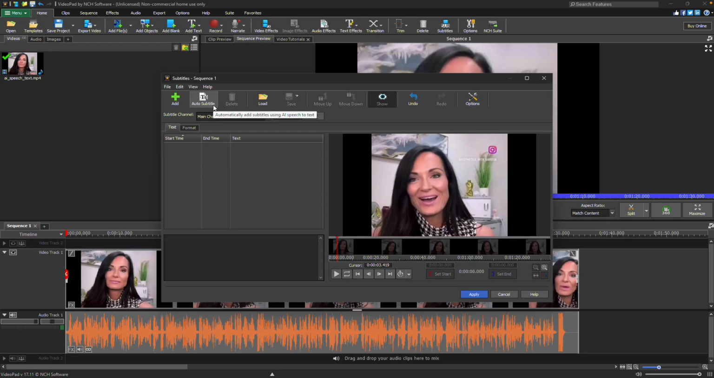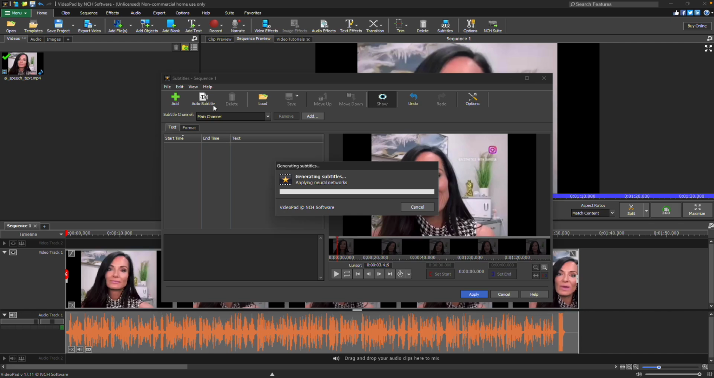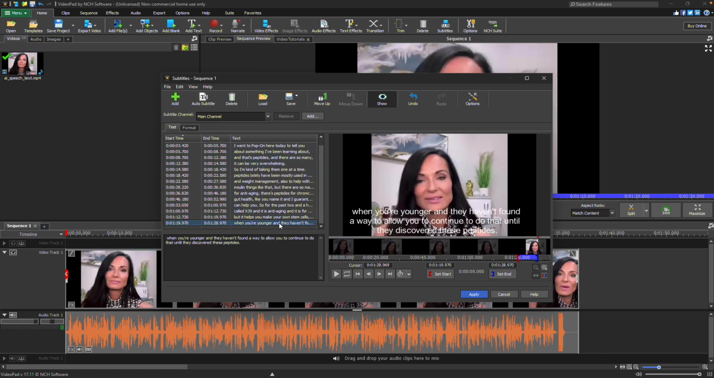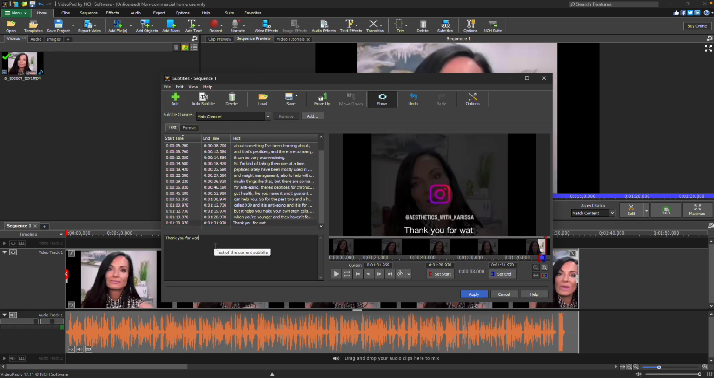To automatically generate subtitles, click the Auto Subtitle button in the toolbar. VideoPad will generate subtitles with timestamps and add them to the list. If you'd like to add your own subtitles, click the Add button in the toolbar and type the text into the subtitle entry box at the bottom left of the dialog.